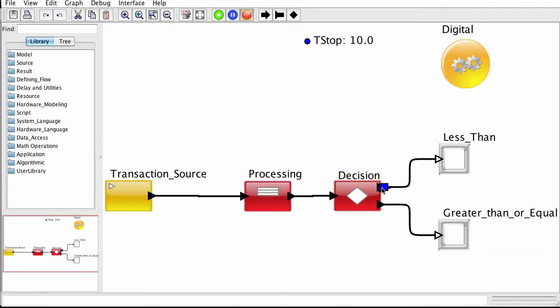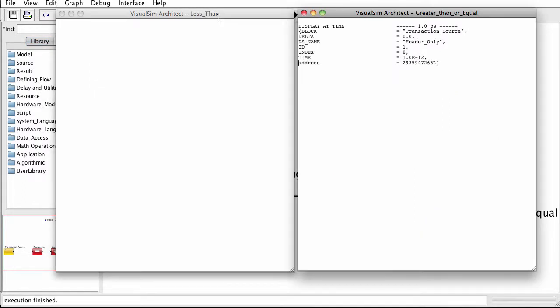And this port is associated with the text display which is less than 1,000, and this port is associated with the text display greater than or equal to 1,000. So when you run the simulation, the transaction whose address is larger than 1,000 is sent to the output port connected to the greater than or equal to text display.